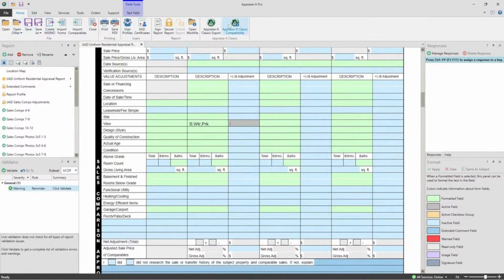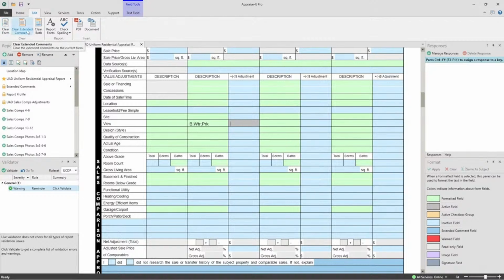Under Home, we have all of your primary items. Under Edit, you can do things like clear the form, clear the extended comments, clear both. If you want to just wipe out the entire form and start over.